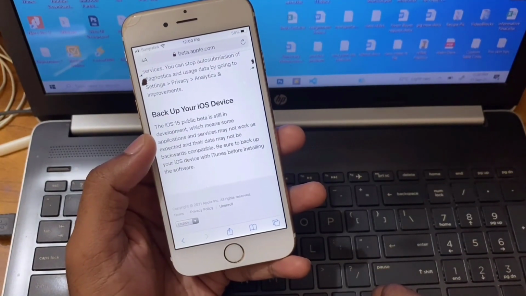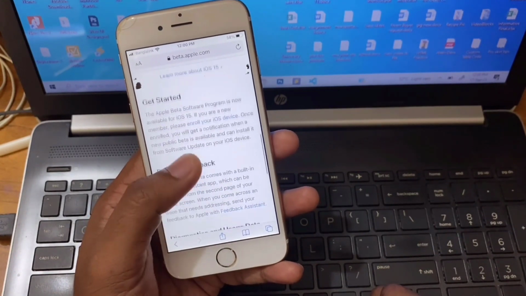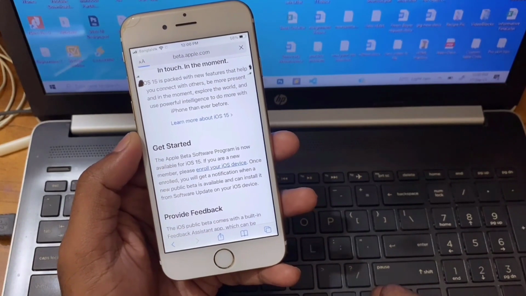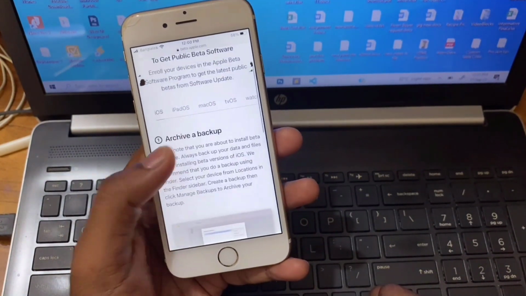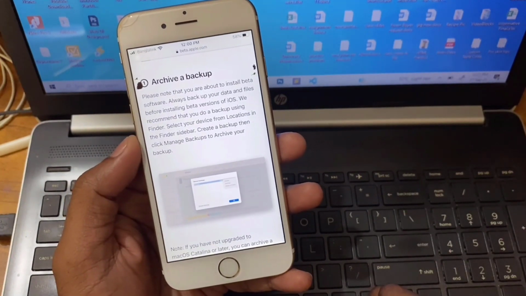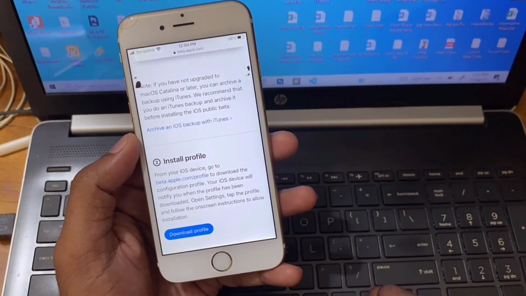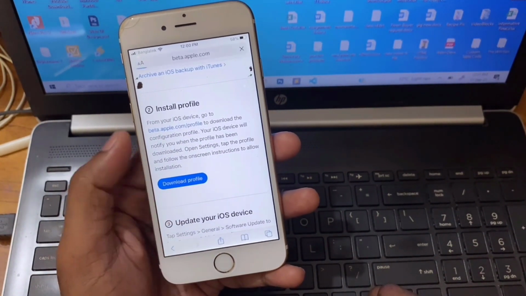Here you can see some instructions before downloading iOS 15. You must back up your device. So let's get started. Scroll down. Here you can see Download Profile. Download it.